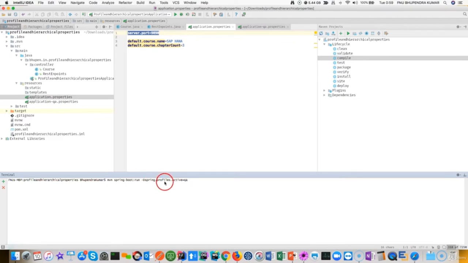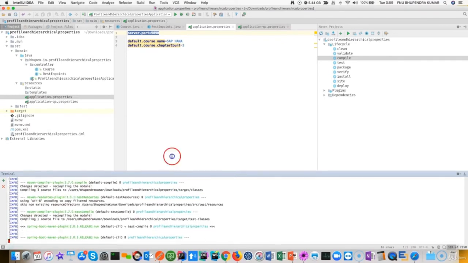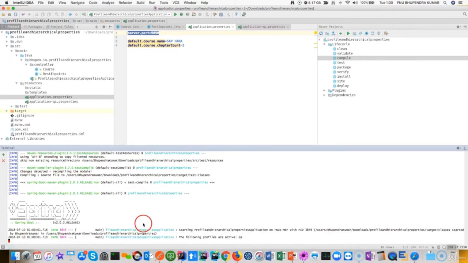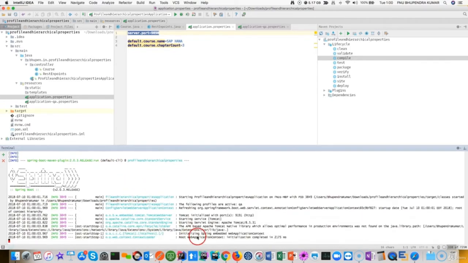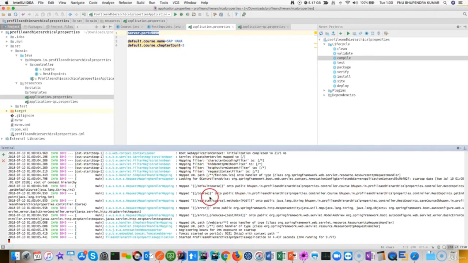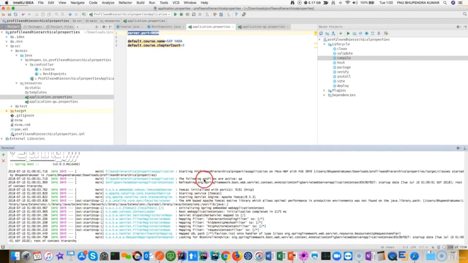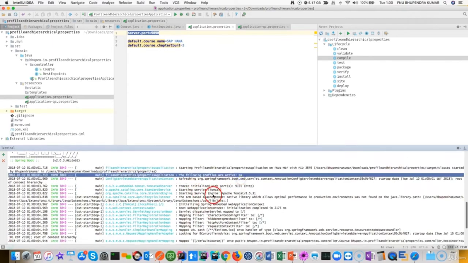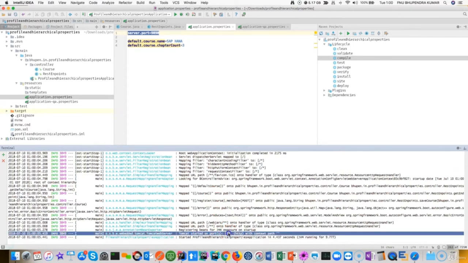This spring profile active creates a system variable which Spring will pick up. So when I run this way, you see that it will tell that the following profile is active, which is QA. And then you see it opens at port 9091.